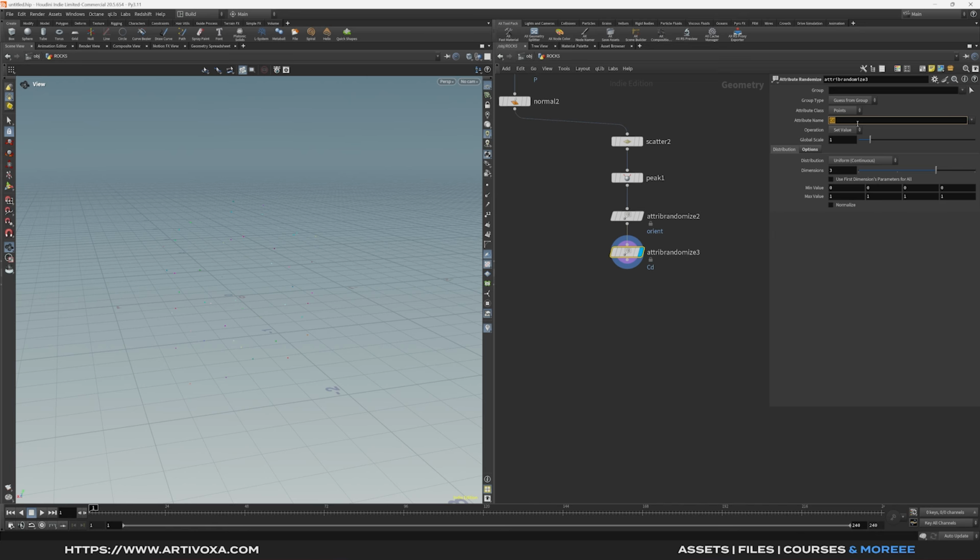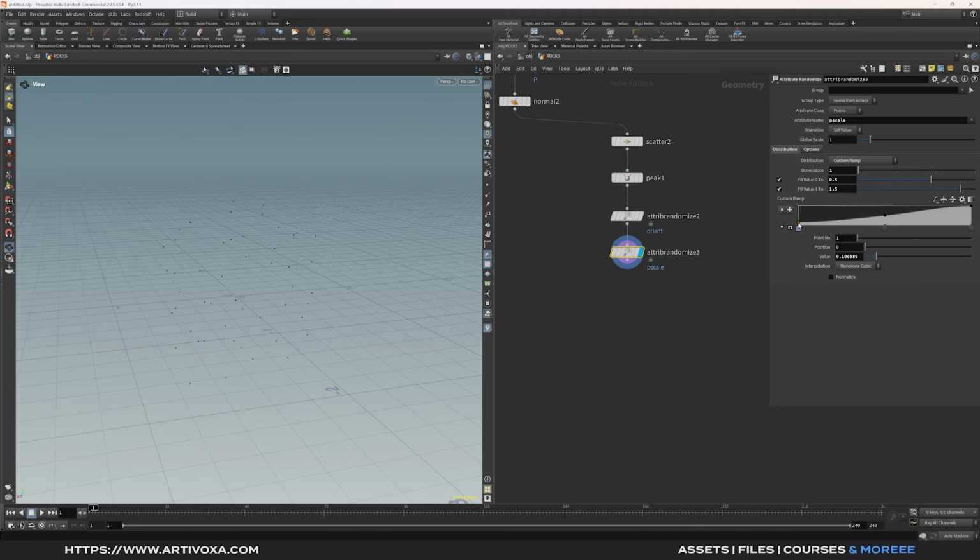So you can replace the color attribute with the p-scale attribute. And here you can put the dimension to 1. And you can put that to custom ramp. In that case, you can have a bit more control over the distribution of the random values. So here you can put the minimum value at something like 0.5 and the maximum value to 1.5. So now you can define the ramp to maybe something like this, and you can make it linear.